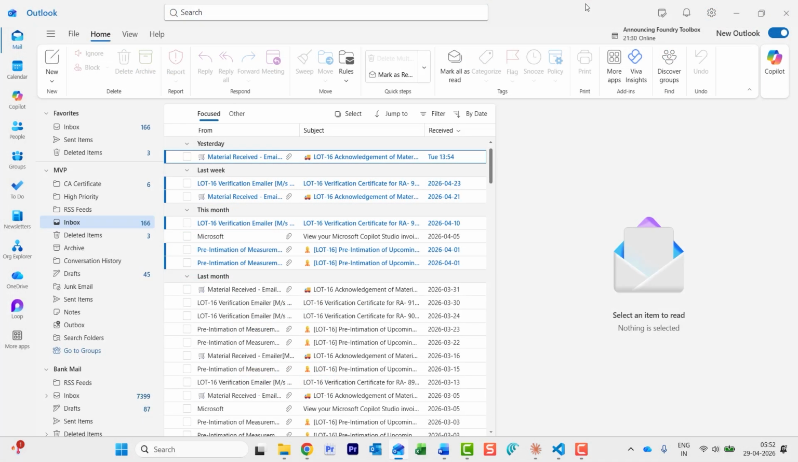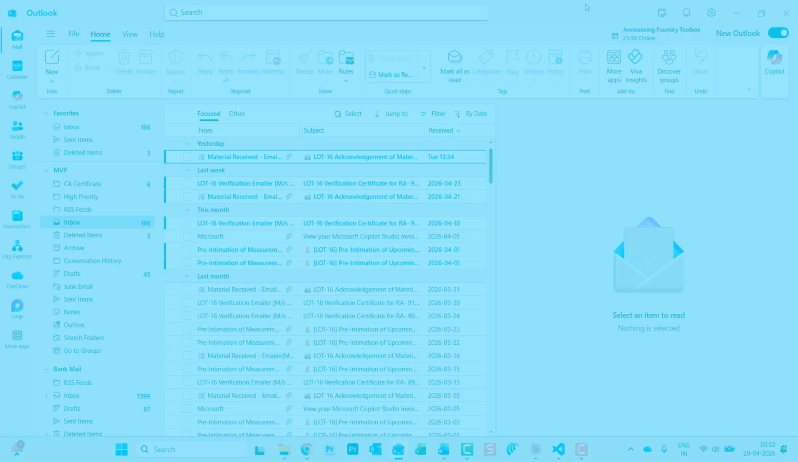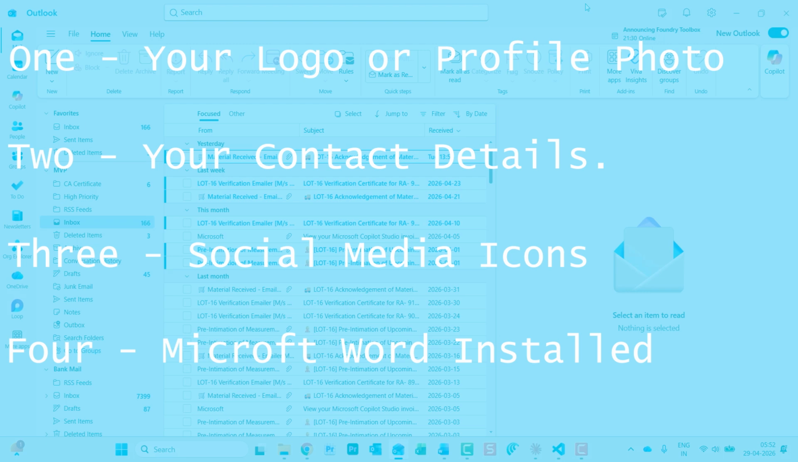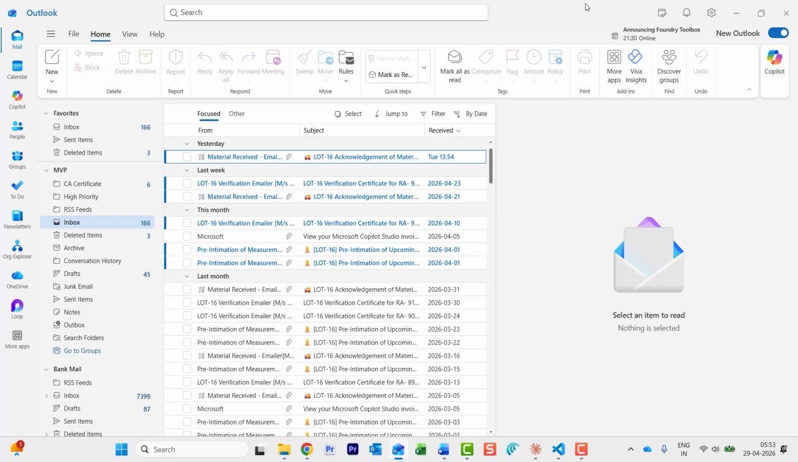So let's go. Before we start, grab these four things and keep them in one folder on your desktop. First, your logo or profile photo in a PNG format. Second, your contact details written out: your name, job title, phone number, email, website. Third, the social media icons. Download small PNG icons for LinkedIn, Instagram, YouTube, or whichever platform you use. I will share the best free websites in my description section from where you can download those logos. And finally, Microsoft Word installed on your computer. Now, if you got all these four, let's build the signature.